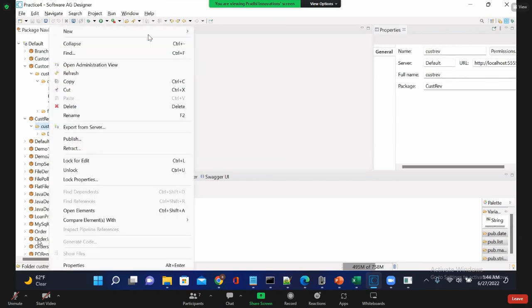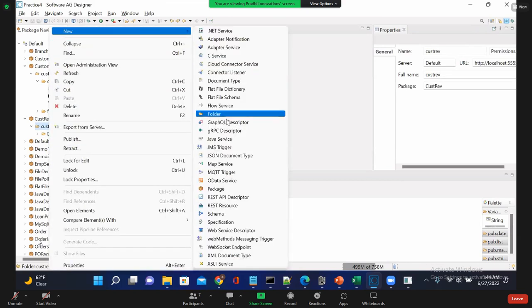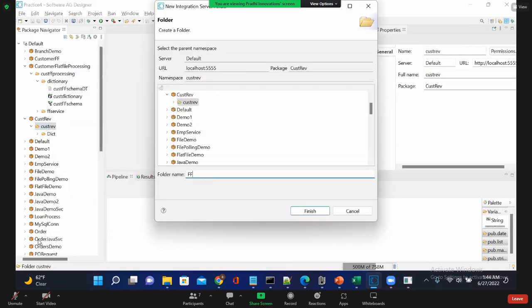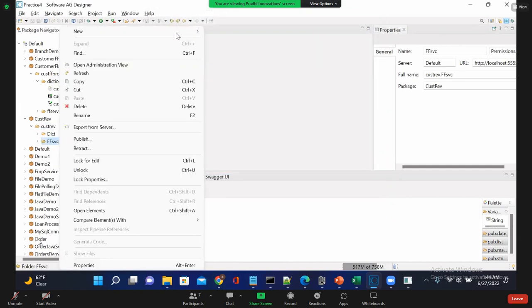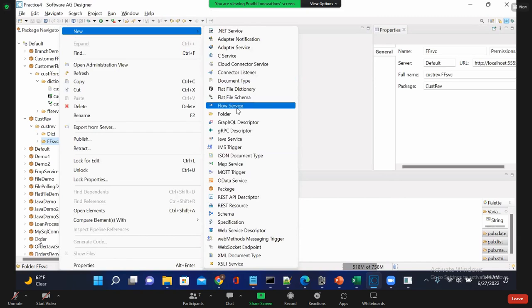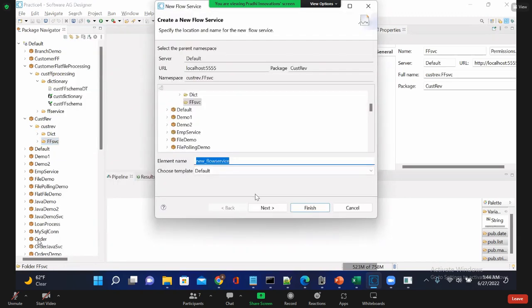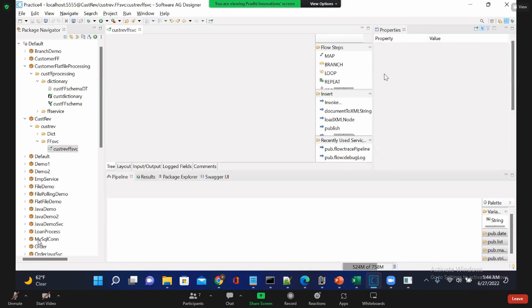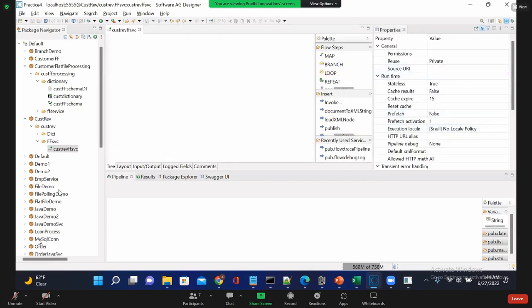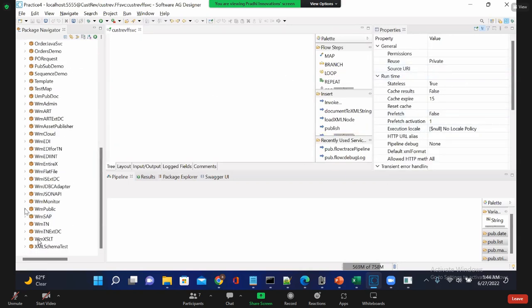What I can do is I will create a folder. Again, the same way as a flow service. Okay. So I'm creating one more flow service, actual flow service. This is the customer revenue flow service. That is the service. Finish it. We know everyone is okay. We can read the file. We know the way.